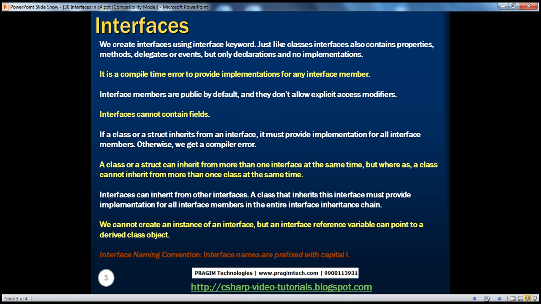All right, interfaces is one of my favorite subjects. We know that we create a class using the class keyword. So to create an interface, we use the interface keyword. And interfaces are very similar to classes. We know that a class can contain properties, methods, delegates, events. Similarly, an interface also can contain them, but only declarations and no implementations. So let's see what we mean by that.